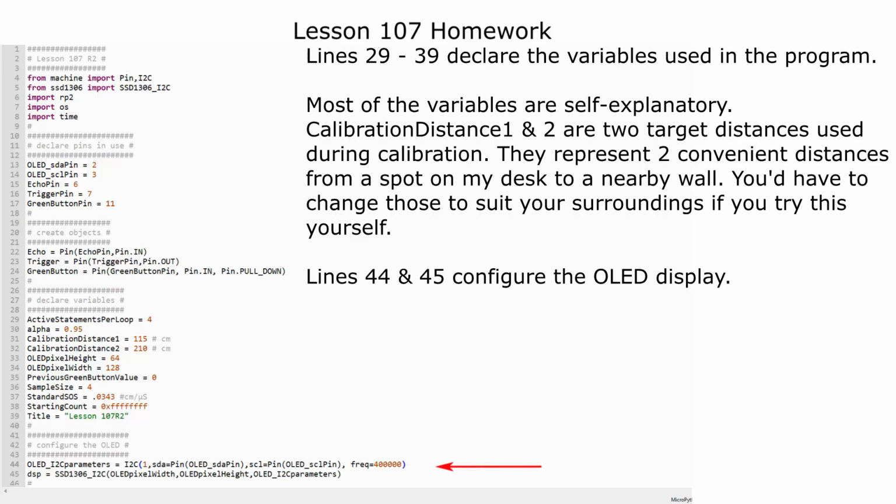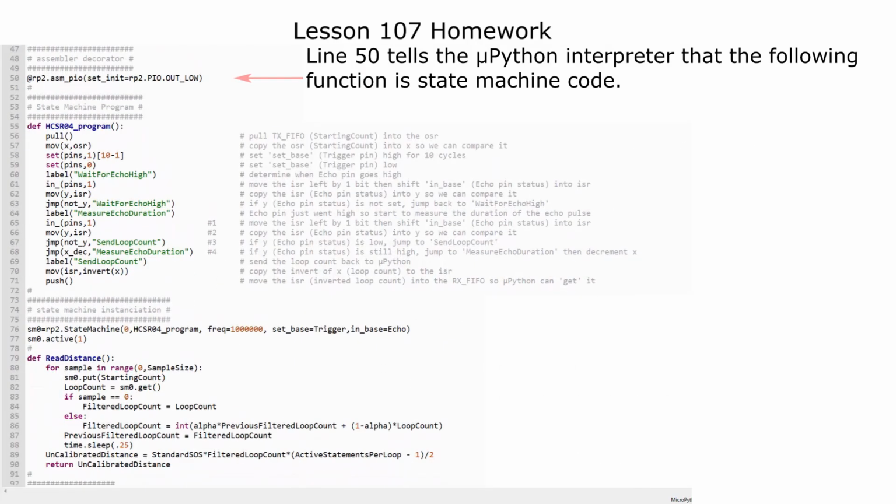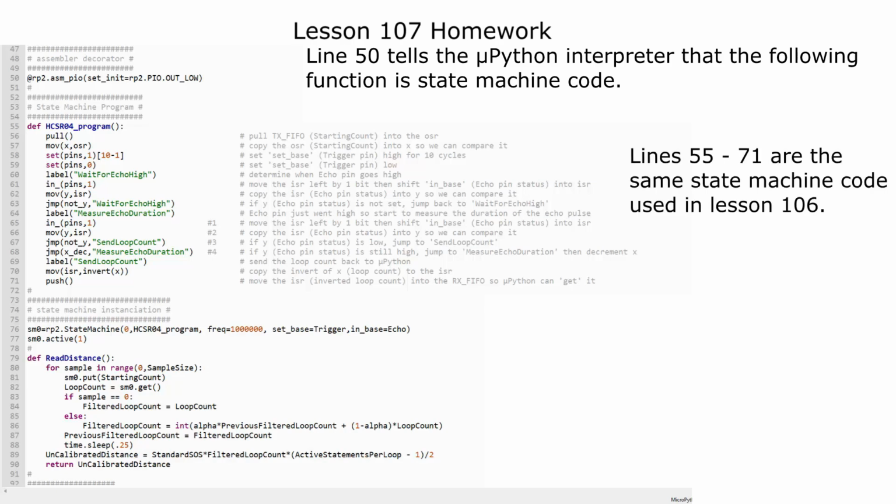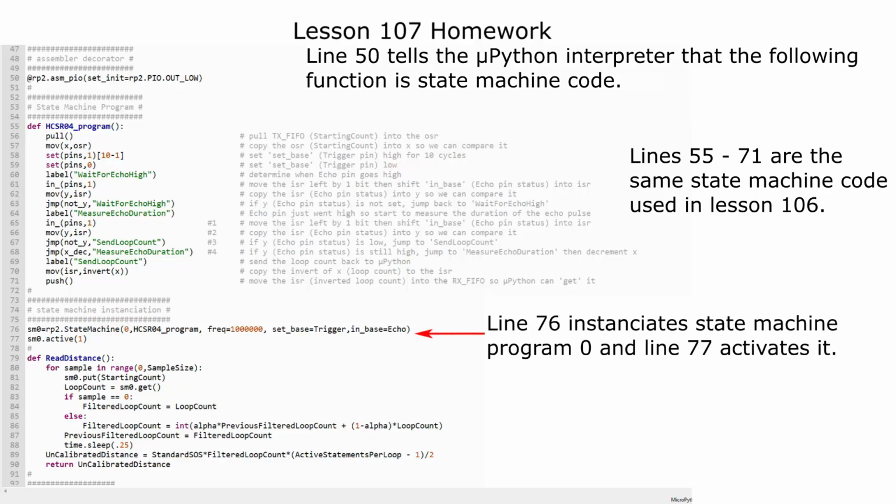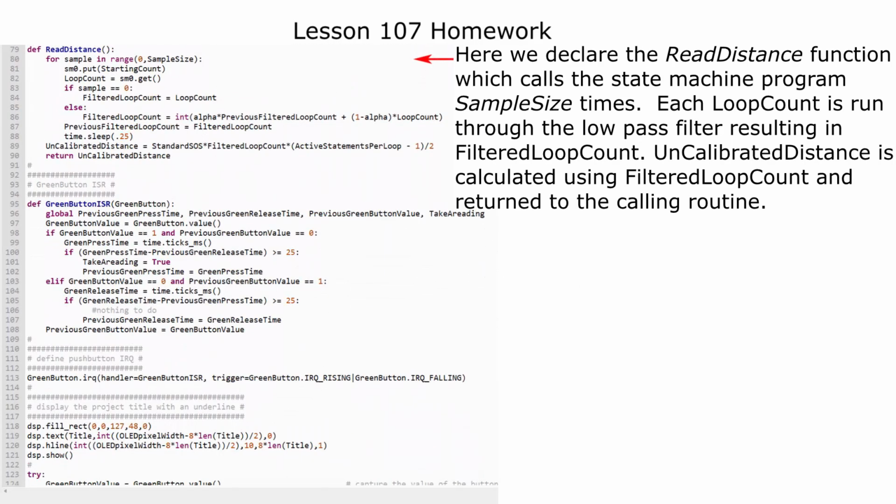Lines 44 and 45 configure the OLED display. Line 50 tells the MicroPython interpreter that the following function is state machine code. Lines 55 to 71 are the same state machine code used in Lesson 106. Line 76 instantiates state machine program 0, and line 77 activates it. Here we declare the read distance function, which calls the state machine program sample size times. Each loop count is run through the low-pass filter, resulting in a filtered loop count. Uncalibrated distance is calculated using the filtered loop count and returned to the calling routine.